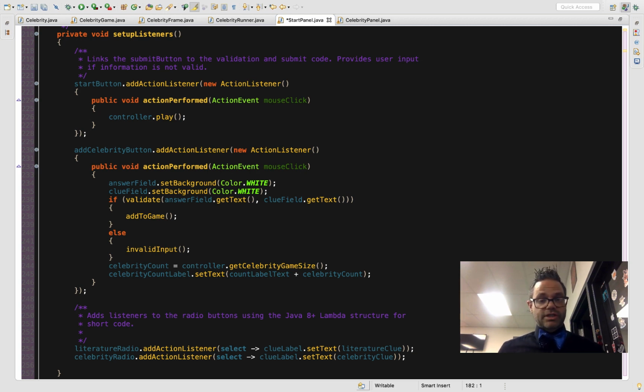The next thing we do is set the answer field and the clue field's backgrounds to white, saying, hey, I've collected that information. We then call the validate method we'll take a look at here in a minute, passing it the answer field's text and the clue field's text. If passing those two parameters returns true, we'll call the addToGame method. However, if that validate method returns false, we will call the invalid input method and go from there.